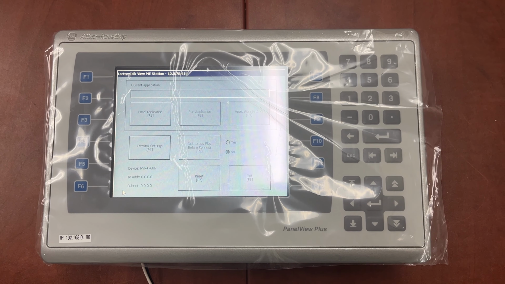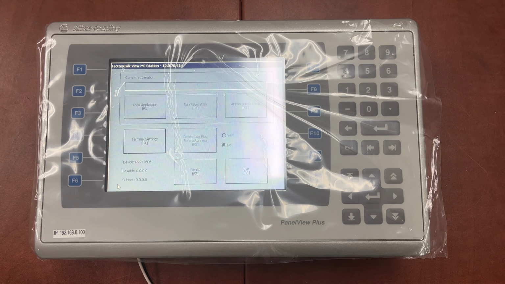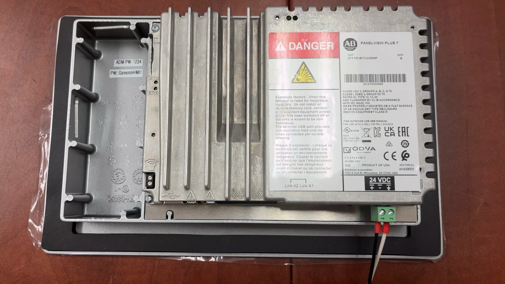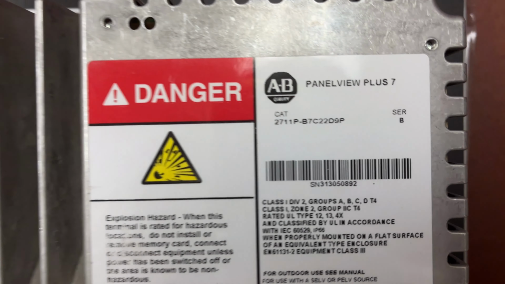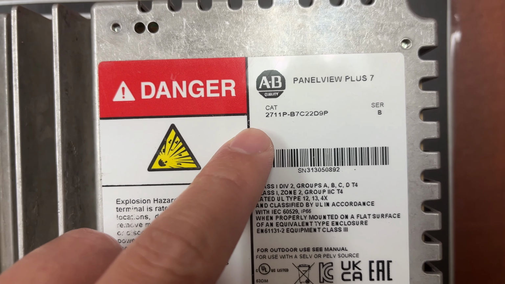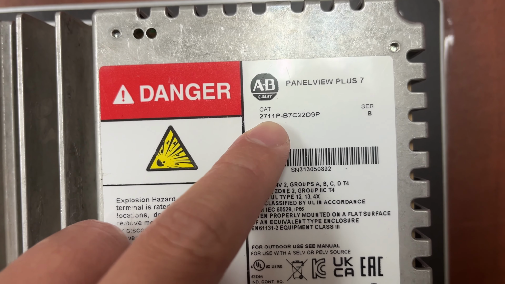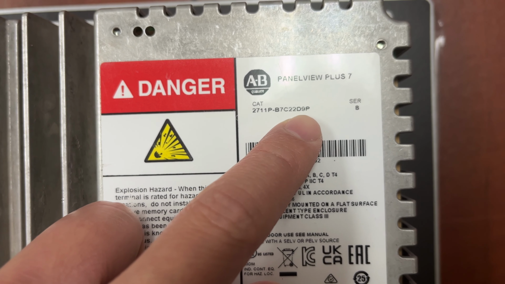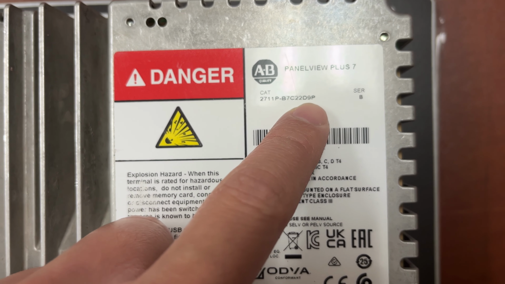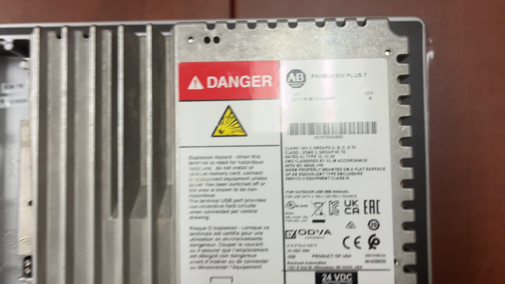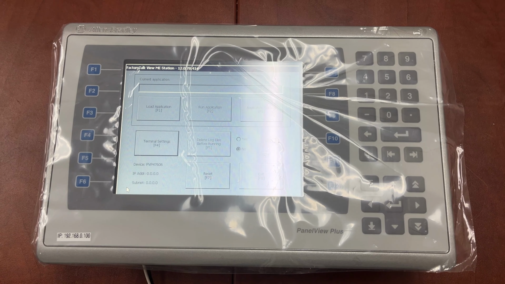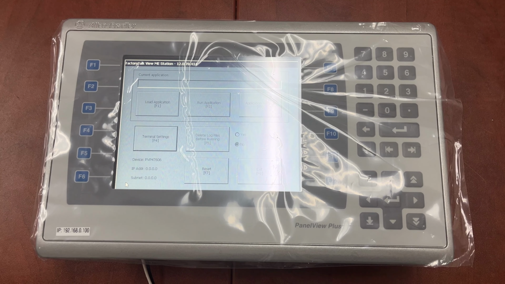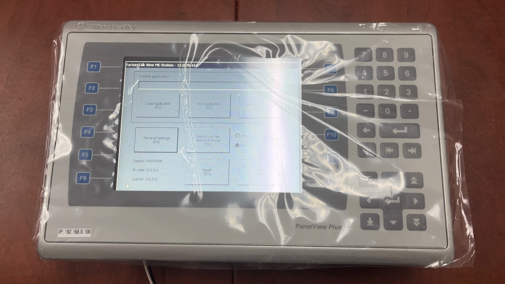This is an Allen Bradley Panelview plus 7 HMI. The catalog number is 2711P-B7C22D9P, with P is for performance. This video will be about the two important passwords this HMI has.